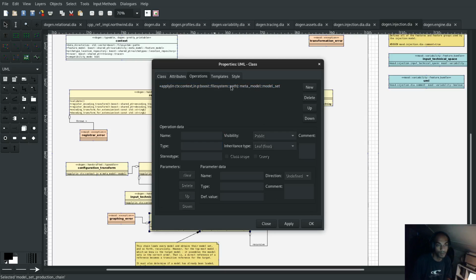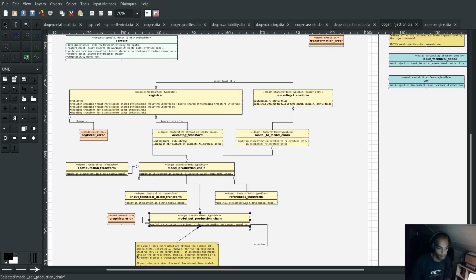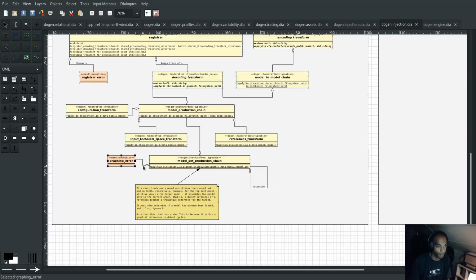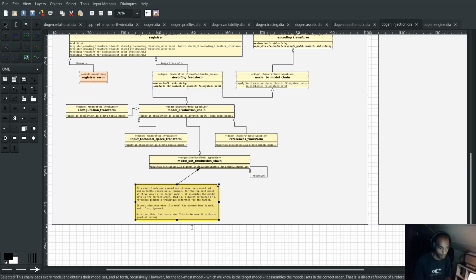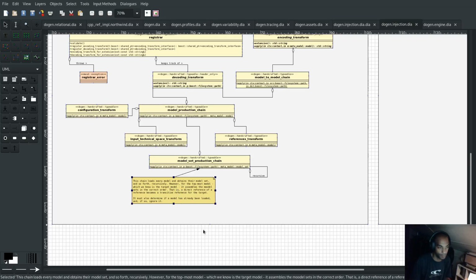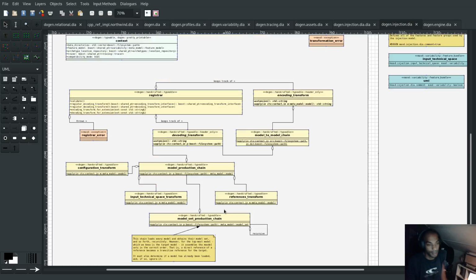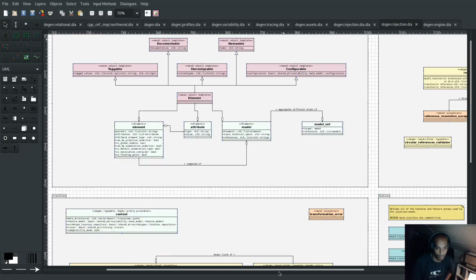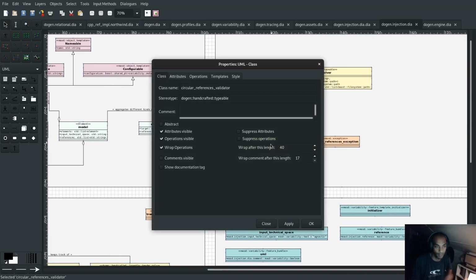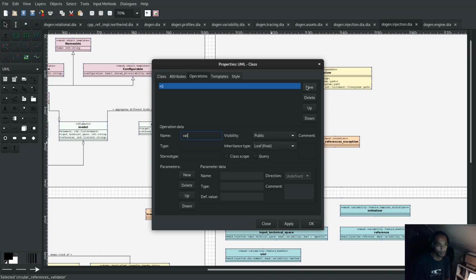So while we're here, we'll make sure this guy is now up to date. If you remember, we hacked this quite a lot. We also added a graphing error that we don't really need. The recursive now is a bit too big, so make it a little bit more. And we don't really need all these comments that we put in. I know this looks like quite an involved process, but this is kind of how things work around here. So the model set production chain will actually just produce a model set, and that's its job. The circular reference validator will validate, and what it validates is a model set.